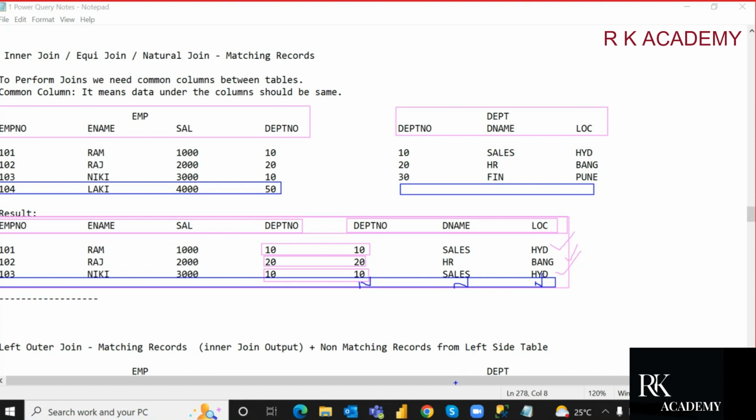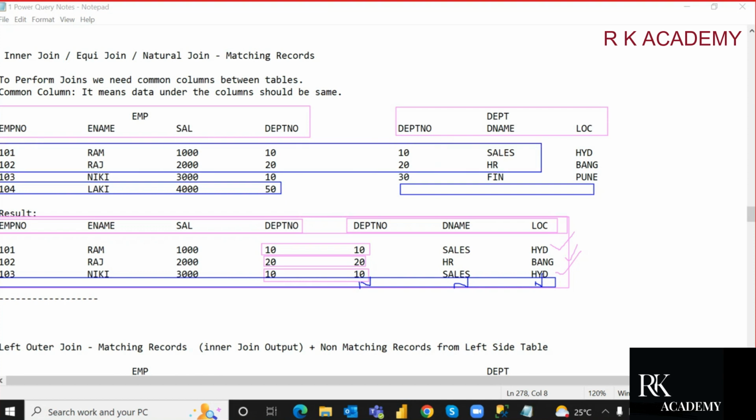So what is left outer join doing? It is fetching matching records first. Matching records means these records are matching records, right? Then after, non-matching records from which side table? Left side table. That is left outer join, guys.